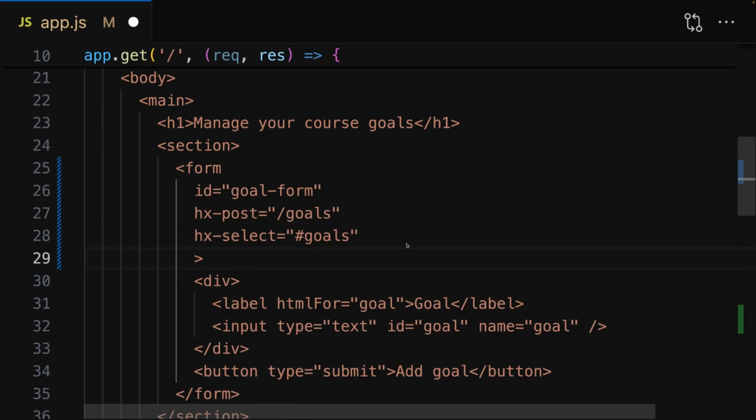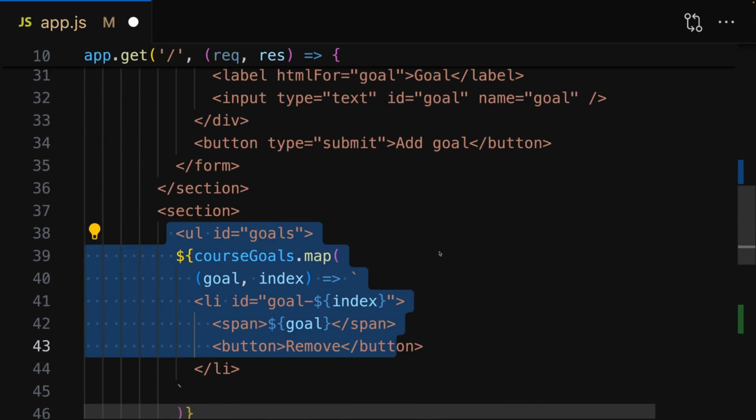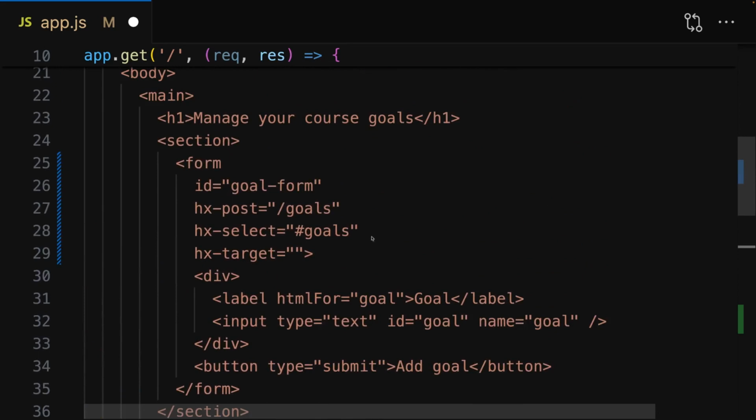Of course, I also want to control where this selected response content is rendered on the existing page. So which part of the existing page is swapped for this response content. And we control that with hx-target. And the target, of course, should be the same unordered list, but now we're not targeting the list in the response, but instead on the currently rendered page. So again, we can use #goals here, or the UL selector, or any other CSS selector that selects that list of goals.